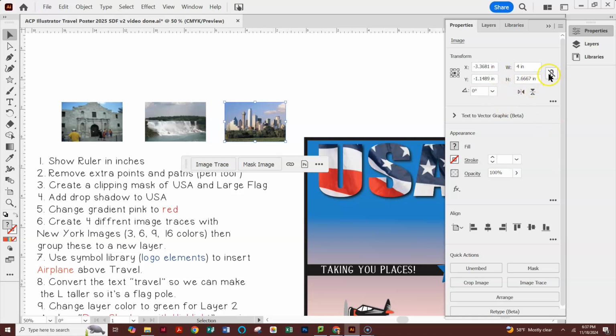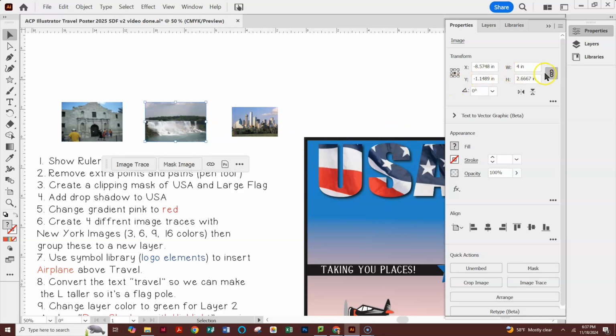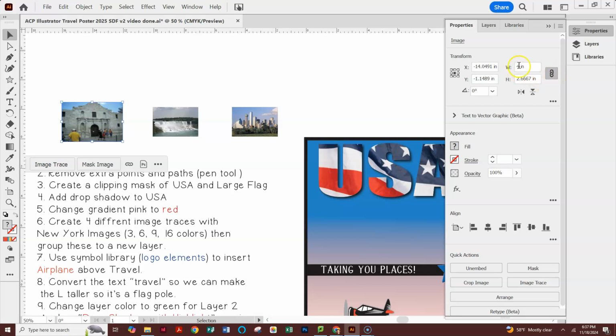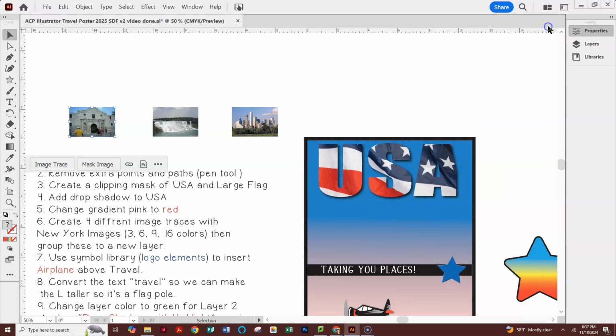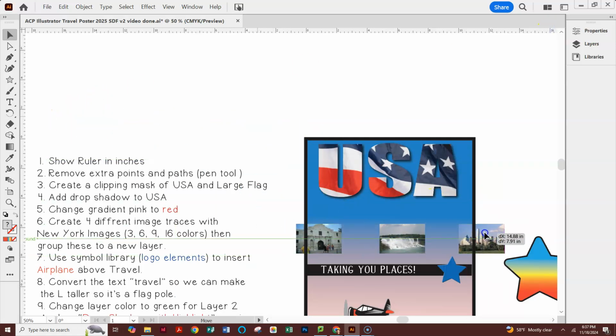So instead, I want to lock my aspect ratio, so that way when I change the width to 3, the height will automatically change to 2. So again, I want to change my width to 3 and height to 2. So if I lock the aspect ratio, it will automatically change these. And then the last step is I want to click the pictures and place them here under the USA.